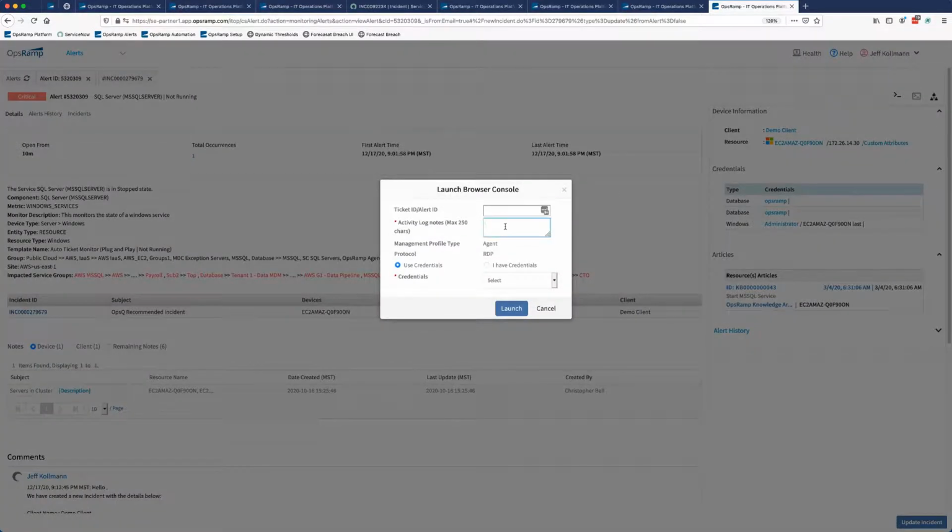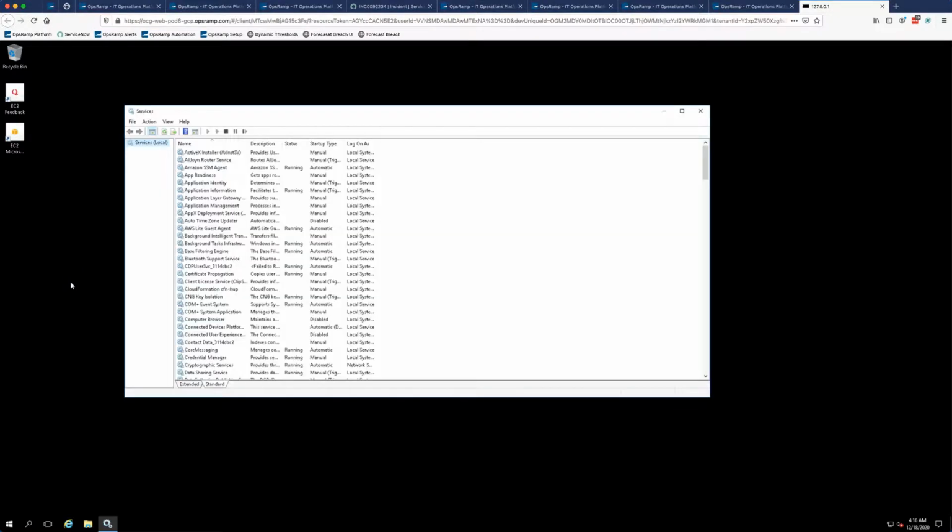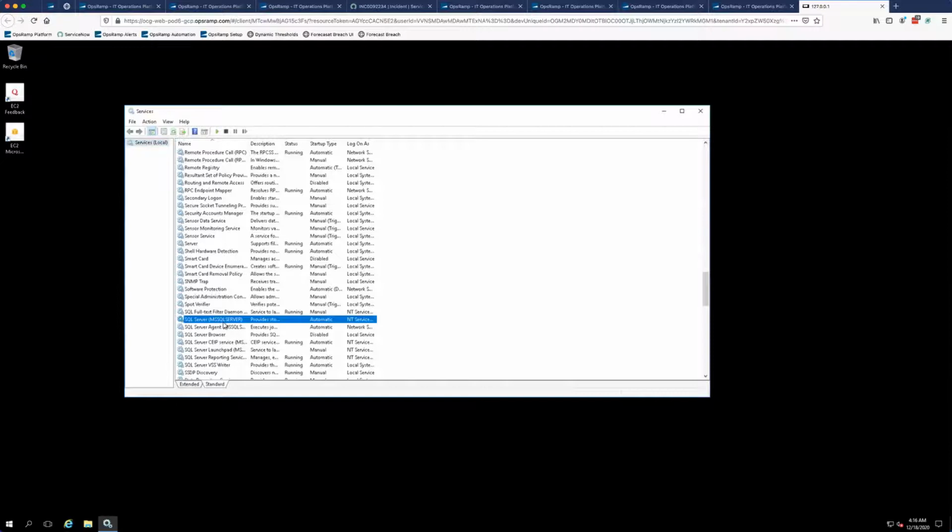Now I might put in here something like checking SQL. I'm going to use credentials here. OpsRamp does have a fully encrypted credential vault available, so I'm going to choose that credential. And here now I can see that I am remoted into this resource. And so maybe what I'm going to do next is just hop into services and then validate. If we scroll down here, yep, SQL Server's not running.